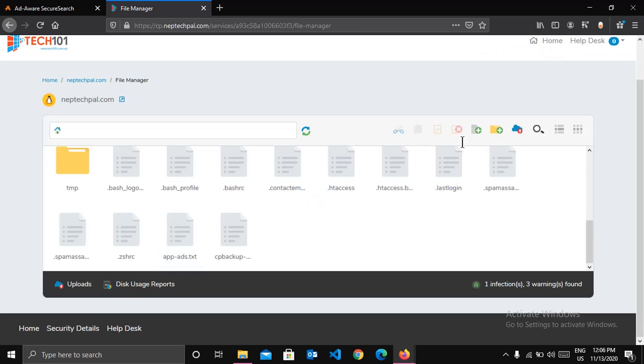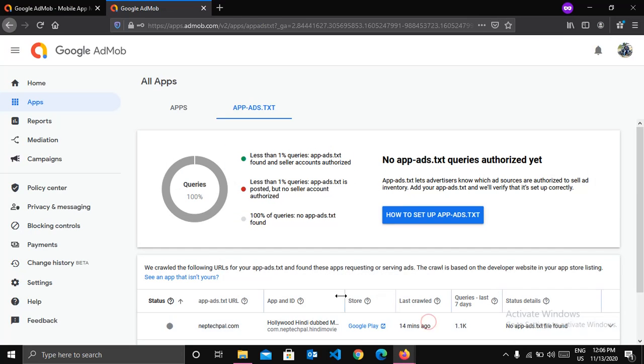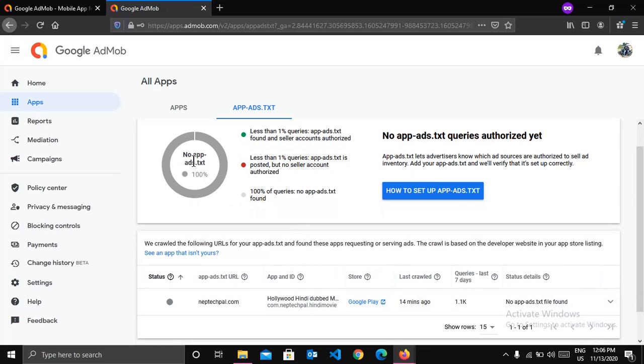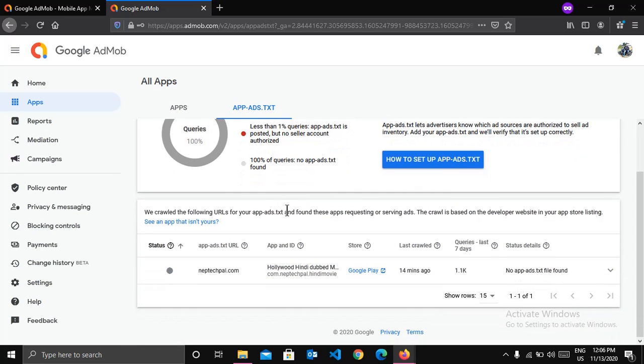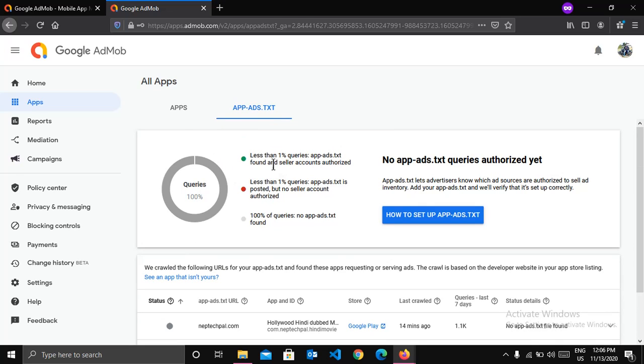So that's all guys. It will take about 2 to 3 days to qualify here, and after 2 to 3 days you can see the green signal here.